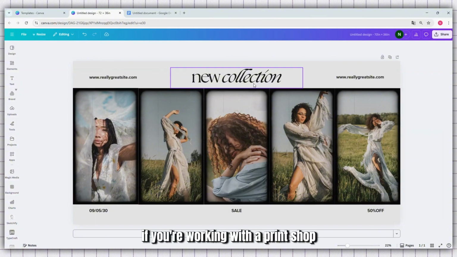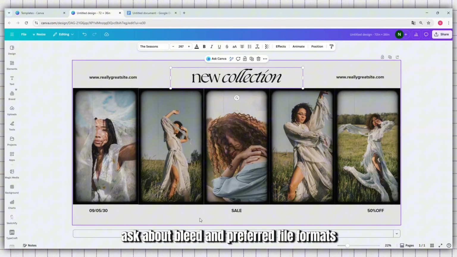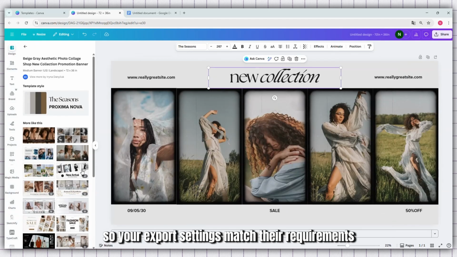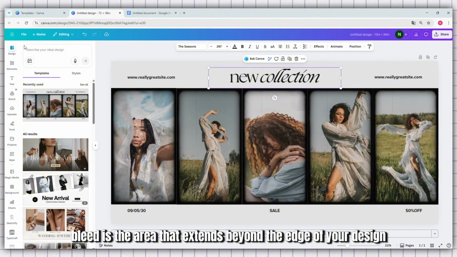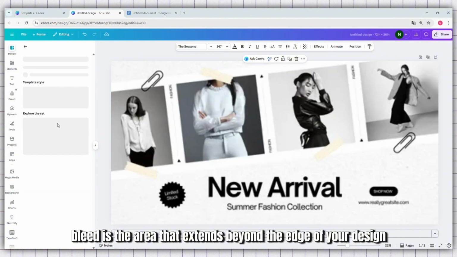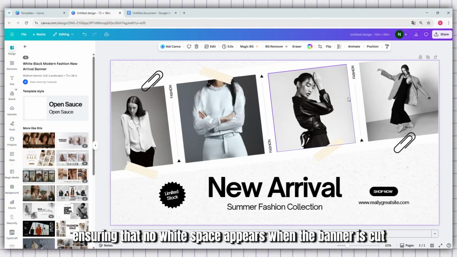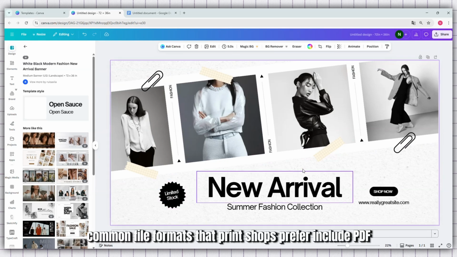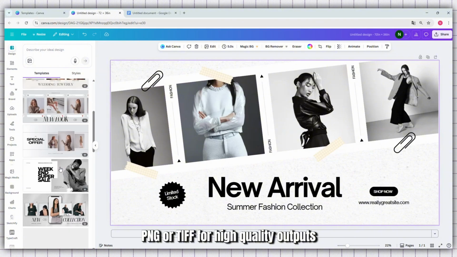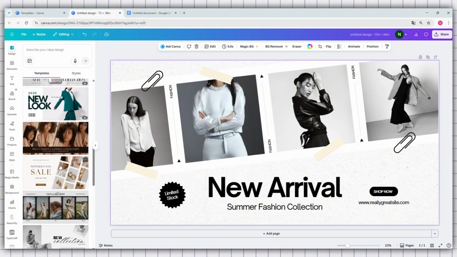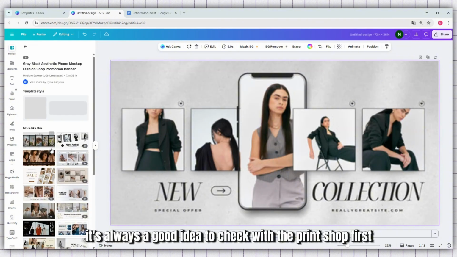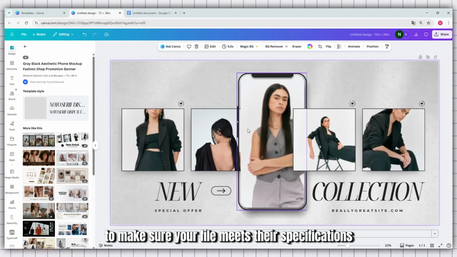If you're working with a print shop, ask about bleed and preferred file formats so your export settings match their requirements. Bleed is the area that extends beyond the edge of your design, ensuring that no white space appears when the banner is cut. Common file formats that print shops prefer include PDF, PNG, or TIFF for high-quality outputs. It's always a good idea to check with the print shop first to make sure your file meets their specifications.